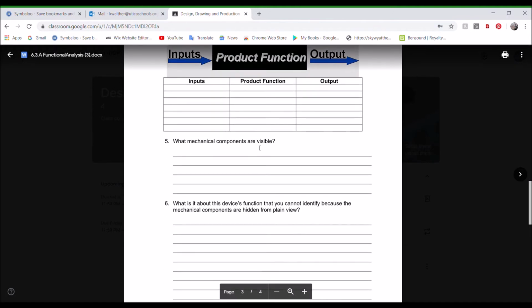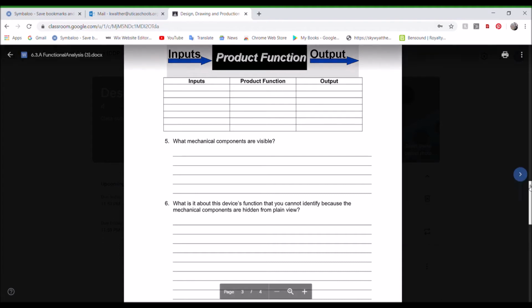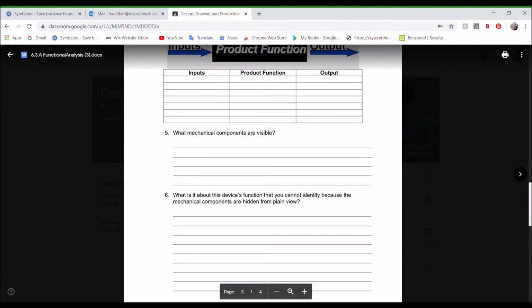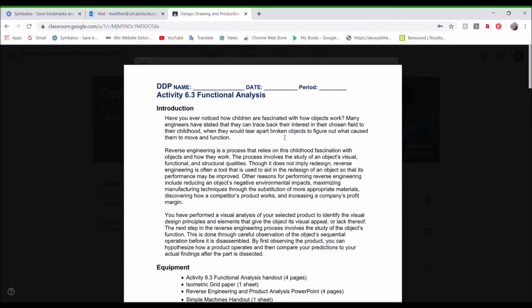What mechanical components are visual? What is it about the device function that you cannot identify because the mechanical components are hidden from plain view? And then you have your conclusion questions. So again, we're just overlooking this, okay? So I'm giving you an idea of what it is you're going to be doing.